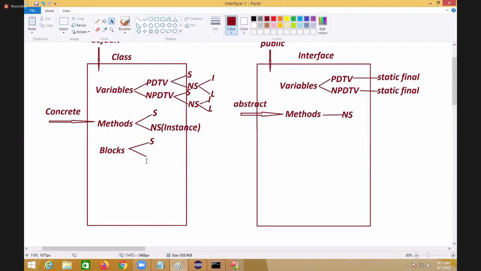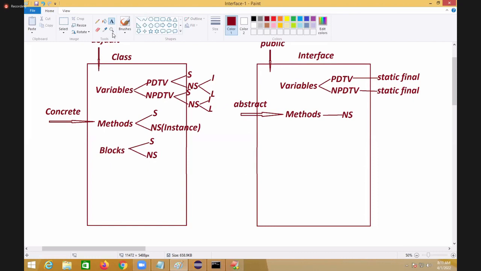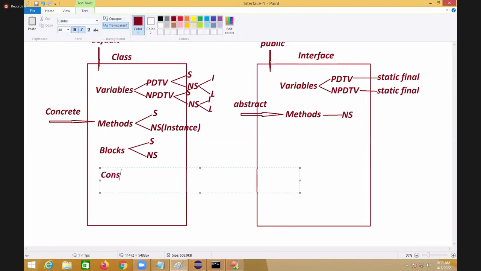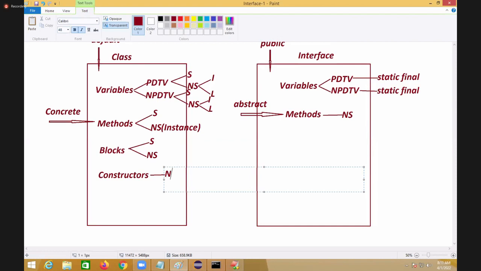Static and non-static. And classes declared with constructors. Anyway, it is non-static. It is non-static.